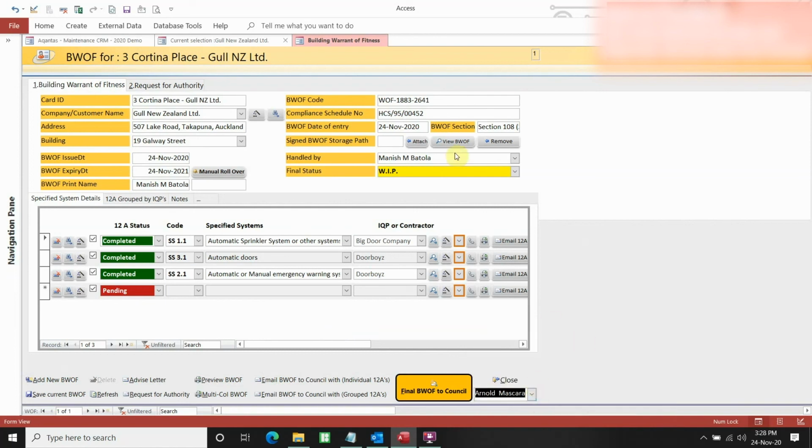All right. So once everything is done here, you can send this BWOF to the council along with the 12 ways, signed 12 ways. So what we need to do is just click on this button, final BWOF to council.